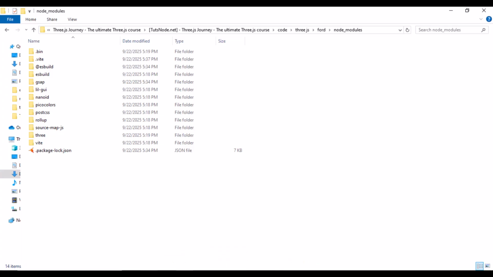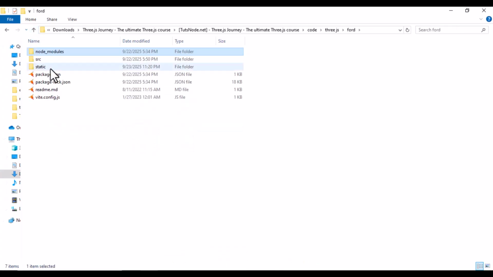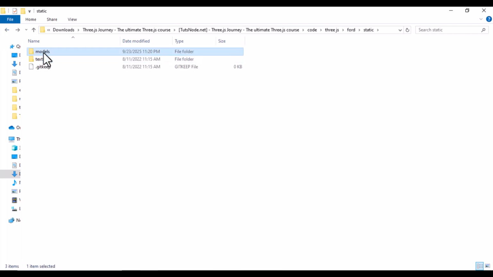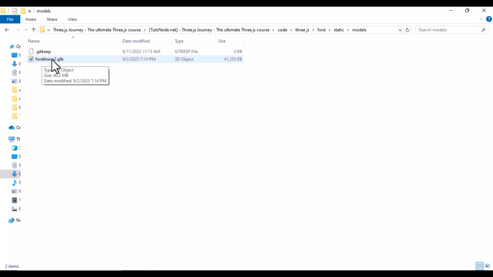Okay, so to show you what I mean, once you go over here to the static, you see the textures, then the models, then you see it says Ford Anim 2.glb. The very first model I used when I was trying to use GSAP, I just called it Ford. But when I used Blender to change a few things, I animated it in Blender, then I imported the whole thing into Three.js.